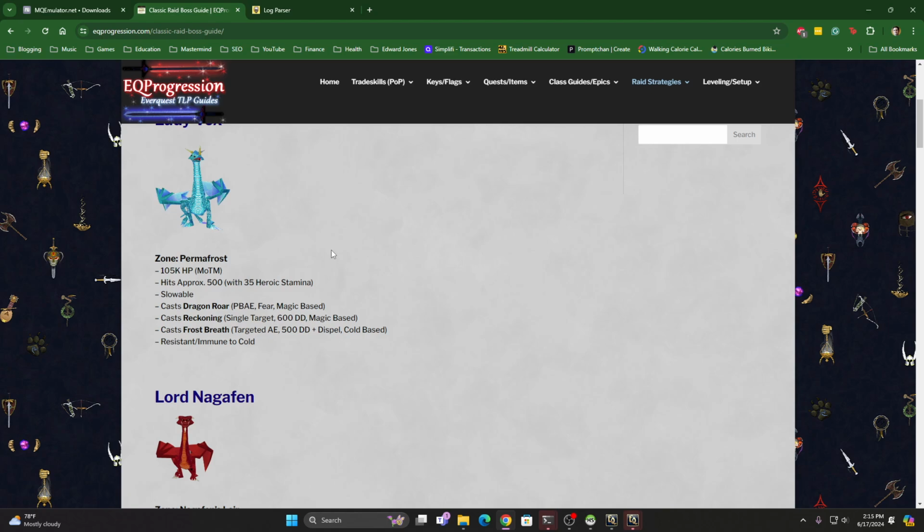This is a little off. So like 105k health. Vox doesn't have that on the EQ emulator because there is no mitigation of the mighty MOTM. So this is also a little off.